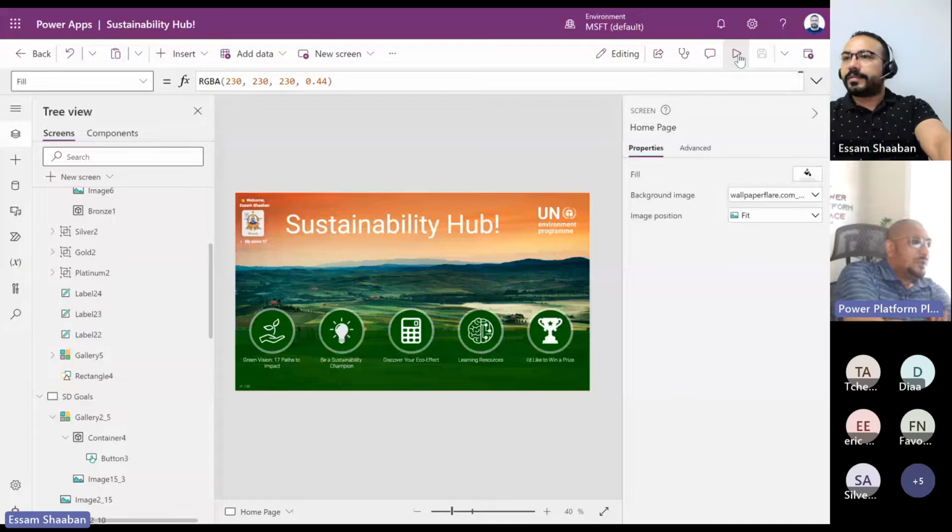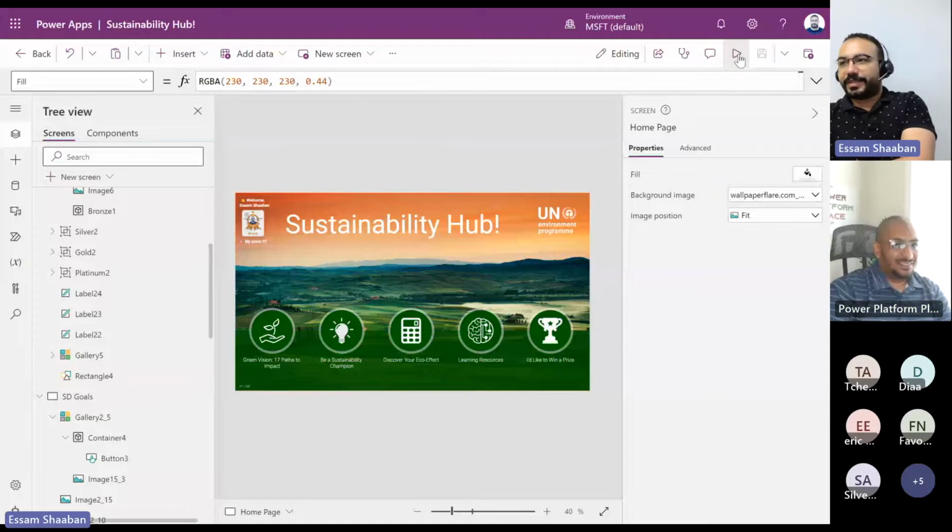Tom, sorry for the interruption, but do you mind if, before we go deep into the code, we just play the app and see the app working with the different functionalities? Yes, sure. So I will start with the first button.